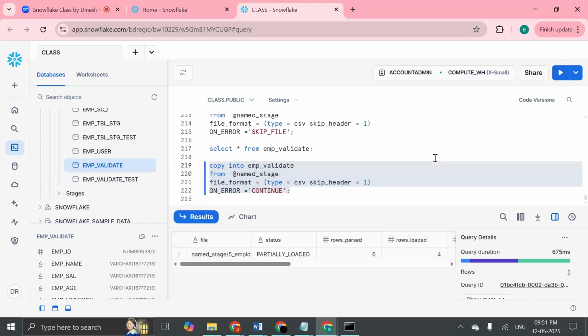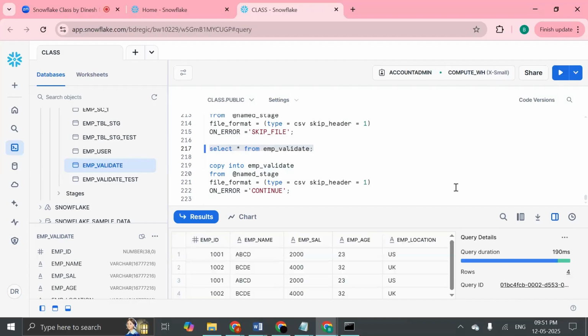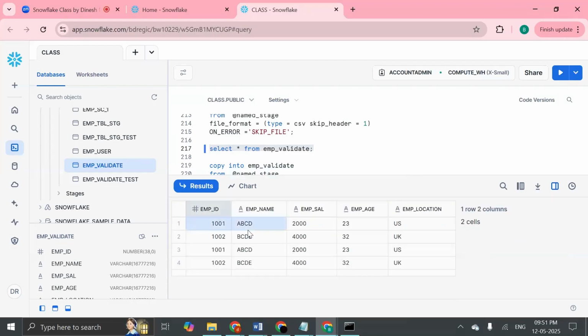When you use on error continue, observe this, what happened, what it is telling: partially loaded. See this, how many did it pick? 6. How many did it process? Only 4, right? So 6 parsed, 4 processed. Now check the data in the table. See this, what you observed, right? Only the valid rows have been loaded to the table.